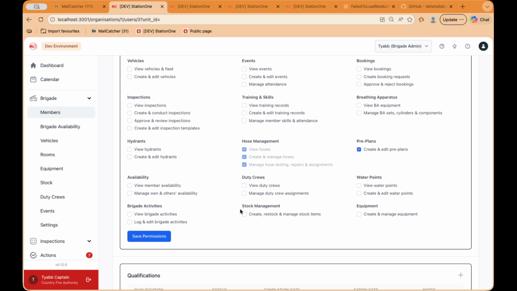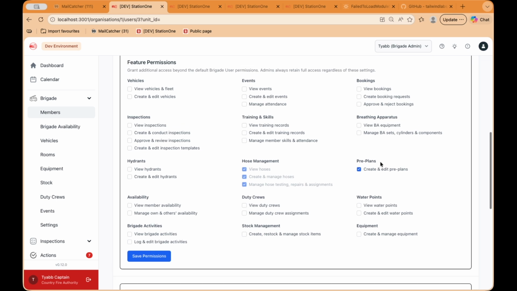So as I said, if you've got someone that's going to manage your hoses or your hydrants or your pre-plans, but you don't want them to have access to inspections, training, events, etc., you can basically come in here, grant them access as a user, and give them pre-plans features, and that's it. That's effectively all they will have access to in that particular scenario. So that's effectively what this new permission scheme implements.